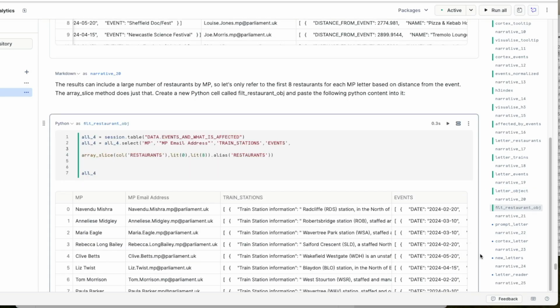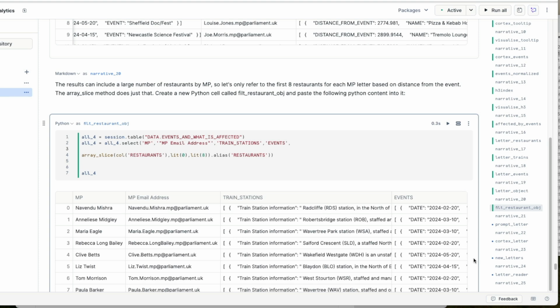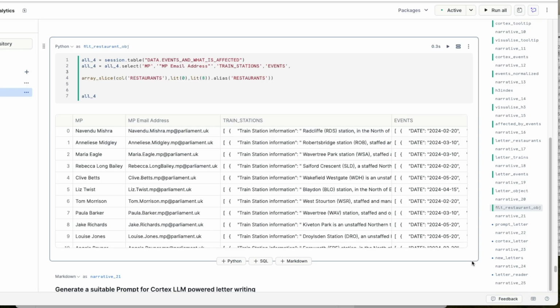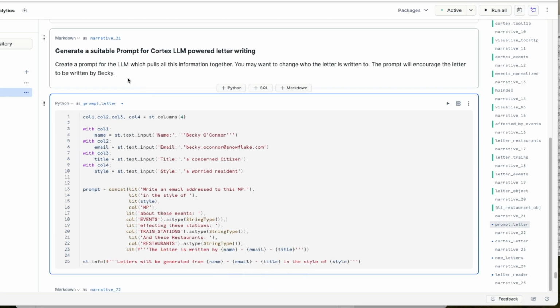I'm just going to reduce the data set slightly by filtering these records out, just to pick up the first 8 records for each MP. And then we're going to create the prompt for the LLM. We're providing a name, an email address, who it's going to come from, title of the email, and the style that we want the LLM to use. And here we're building up our prompt.